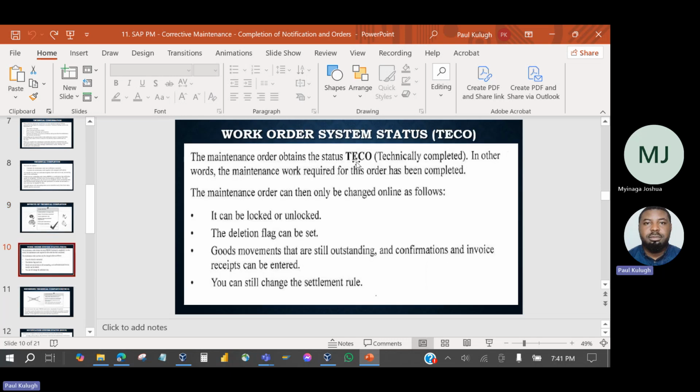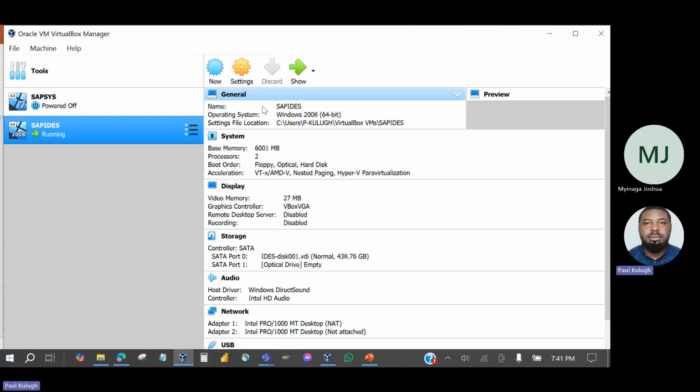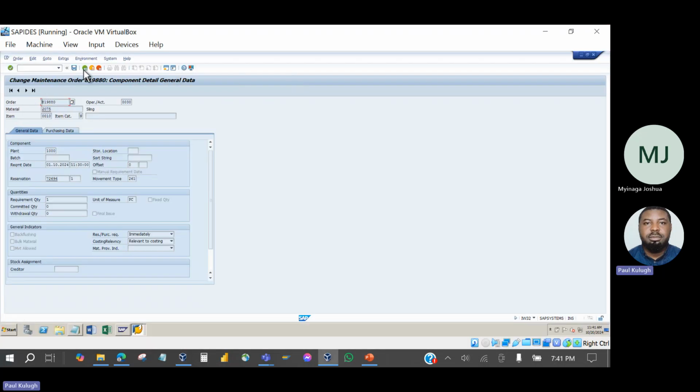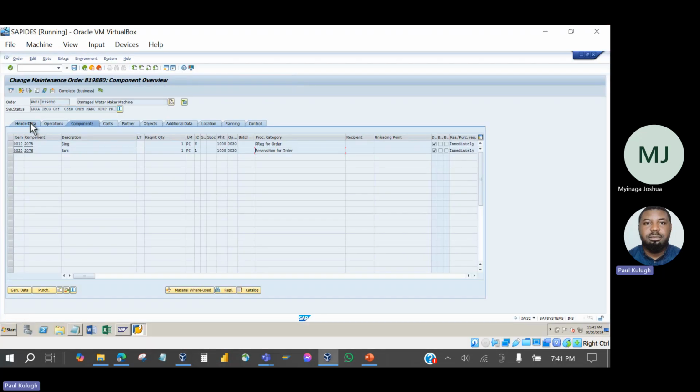So system status TECO: the maintenance order obtains the status TECO, meaning technically completed. In other words, the maintenance work required for this order has been completed. The maintenance order can then only be changed offline as follows. So it can be locked or unlocked. So let's see. The only thing you can do again on this work order is lock it or unlock it. So this is our work order.